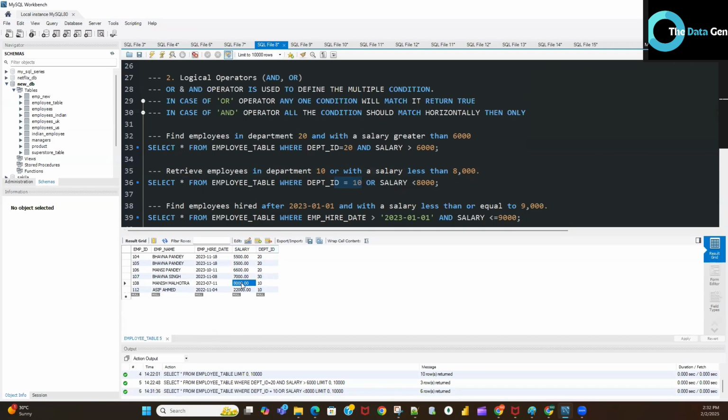Here the salary condition is not matching, but the department ID is matching. So that's why we are getting this record. Here also department ID is matching, salary is not matching. So in this way, OR condition will work. In case of OR condition, if any one condition matches, it will pick that data.